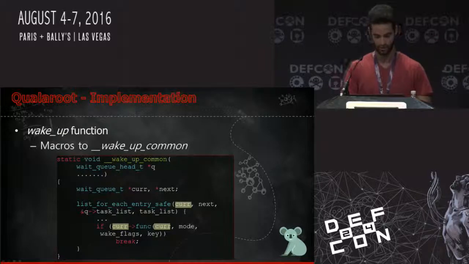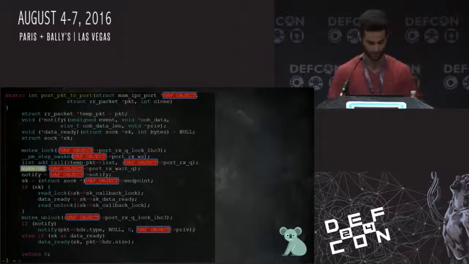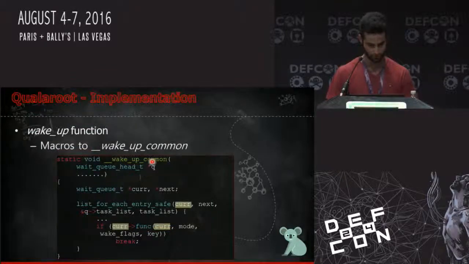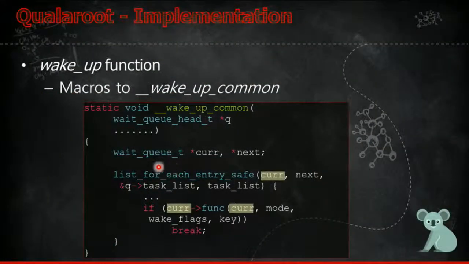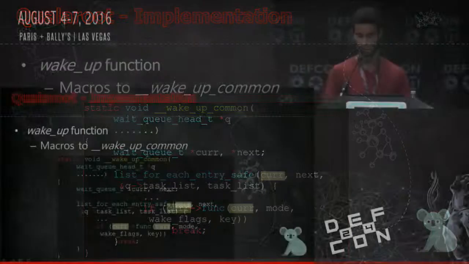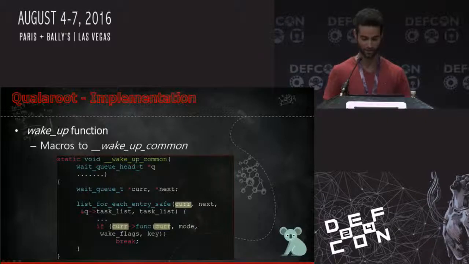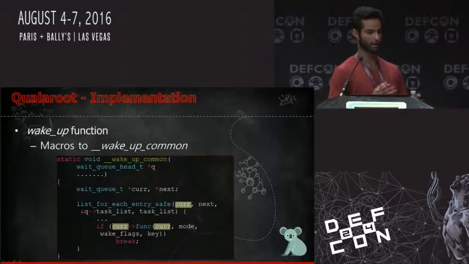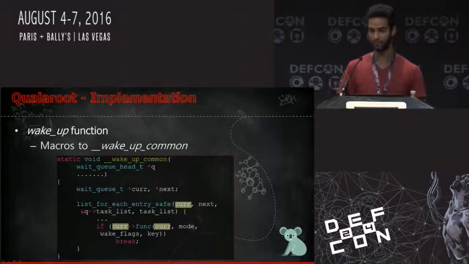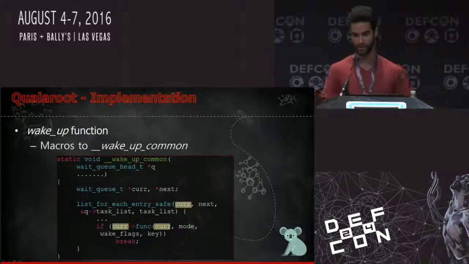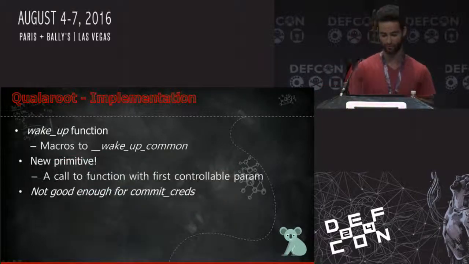As you can see here, since we control the first parameter of wake up, we also control queue. Now, task list is derived from queue, so therefore we control cur. So we have a new primitive here. We can call any kernel function while we control a large portion of the first parameter. Now, if we wouldn't have SMAP, it would be game over, but we want to overcome SMAP.